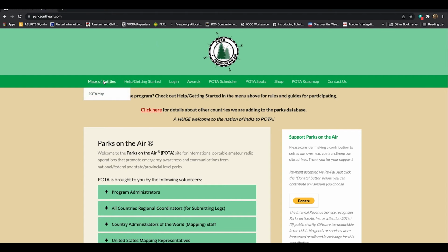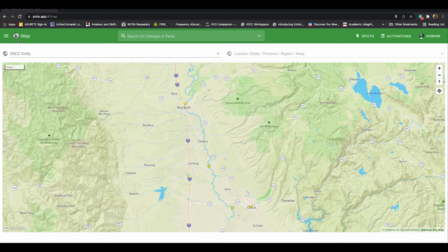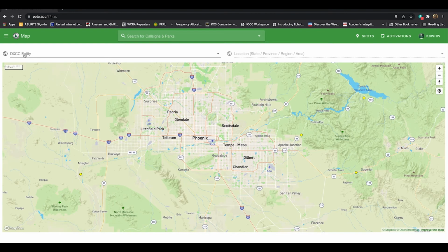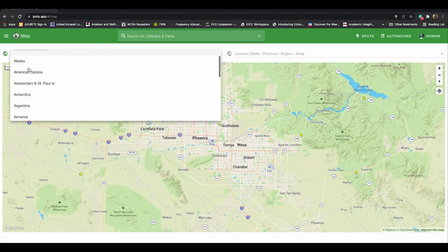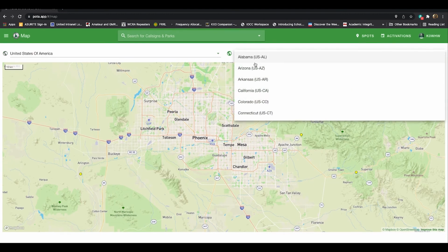So we go to the map of entities, and you'll see another request for an entity. In this case, it's going to be the country. So if you're traveling, scroll down, pick the country of your travel. But if you're staying right here in the good old US of A, pick United States of America, and you'll be confronted with another list of entities. In this case, on the right, it's going to be states.